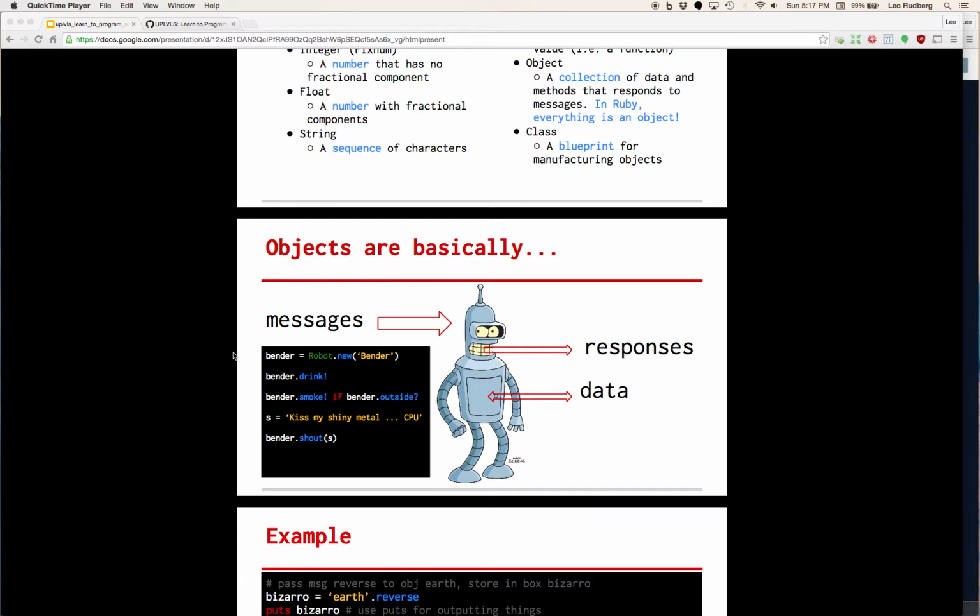So here I have some sample Ruby code that might be used in creating a Bender class. Here we're giving Bender his name, which is a string. We're creating a new robot. So this is kind of like we're using the robot blueprint to create a robot object. Then we tell Bender to drink, so maybe his happiness counter increases inside. Then if Bender's outside, we'll tell him to smoke. Otherwise, nothing will happen.